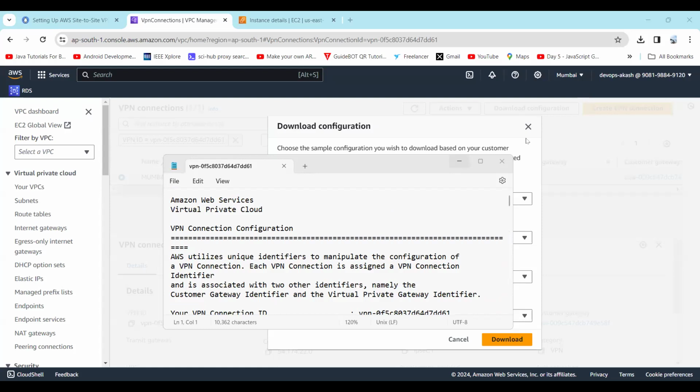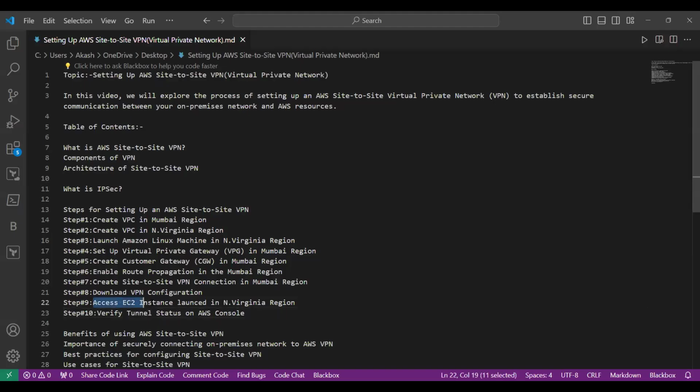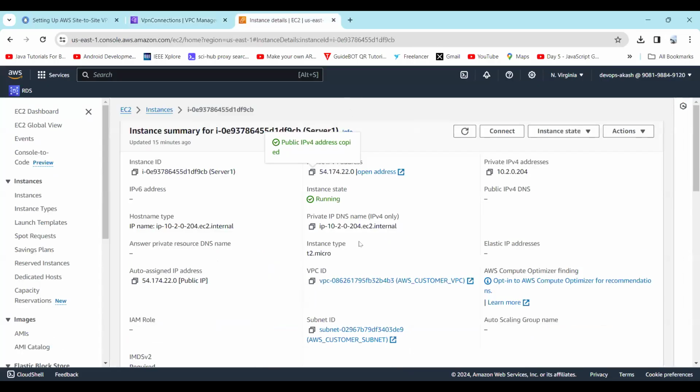So just minimize this, close this. Now our next step is to access the EC2 instance, which is launched in North Virginia region. Now we need to add some commands and configuration. With the help of this, we can establish the connection between these two regions, and data can be forwarded from Mumbai to North Virginia region and vice versa.